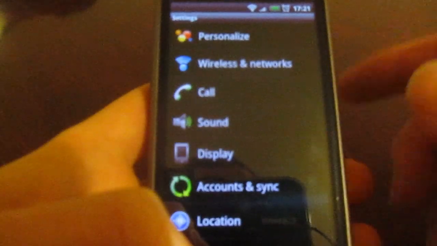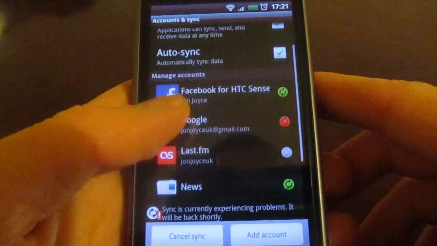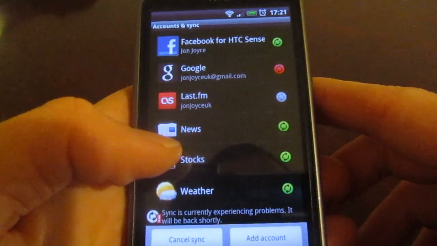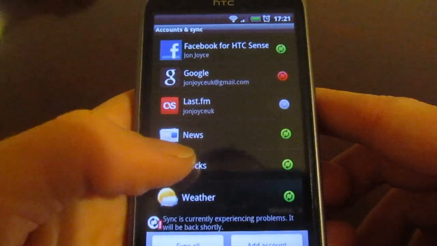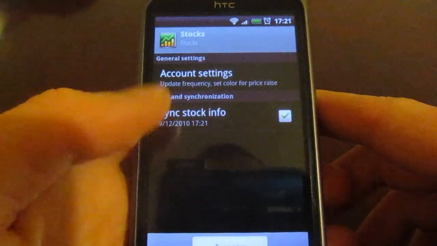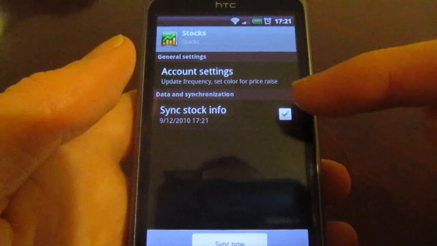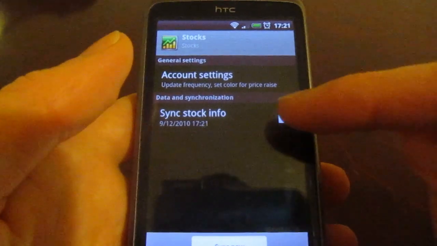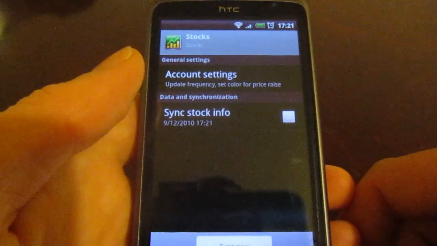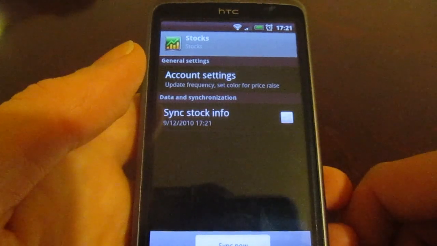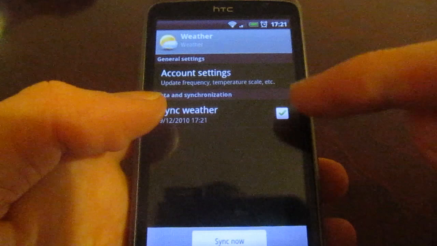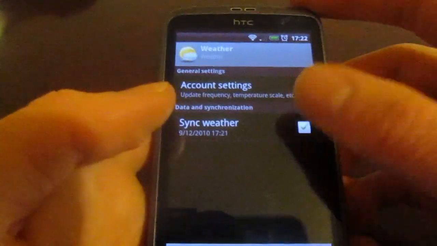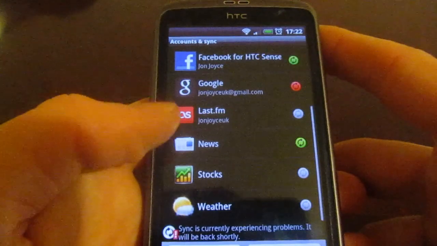Accounts and Sync, and here we go. Currently auto-sync is on, so all these bits and pieces will be syncing as and when they want. Stocks, in case you didn't know it, is syncing in the background. Most people probably don't use it, but if you want to manually stop stock syncing, click on it and untick Sync Stock Info. Weather, you probably don't need while you're away, although it's probably only a few kilobytes of data, it will help to turn it off.